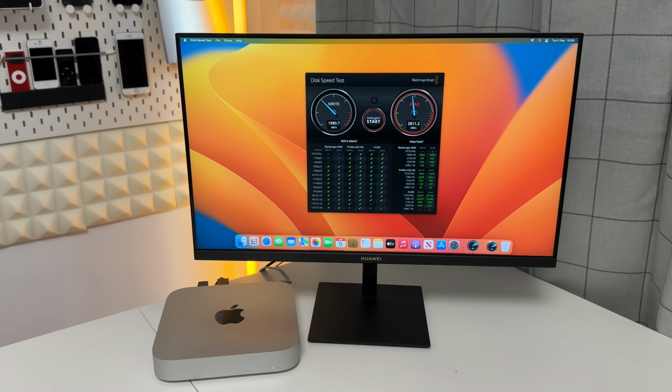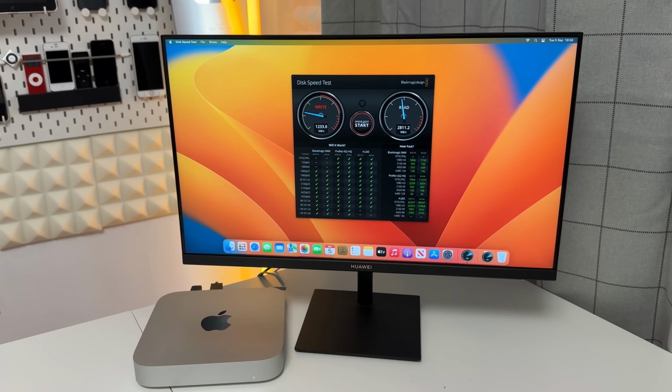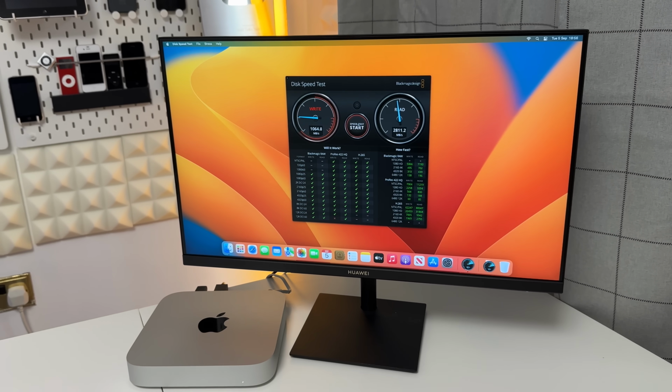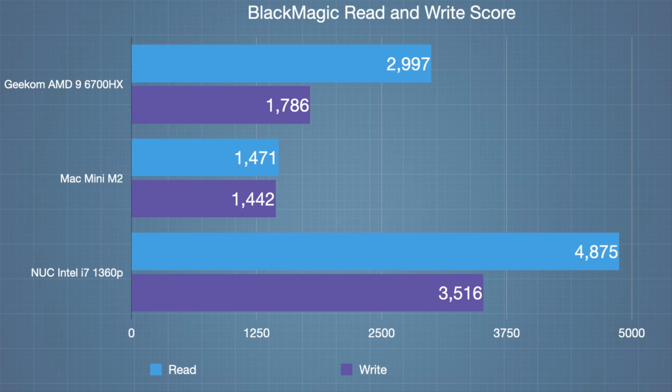So the read and write scores, remember, are more to do with not the chipsets, but how these machines are built. The Geekom did very, very well, coming in at second place. It can do around a 3,000 megabit read speed, and then about 1,700 to 1,800 write speeds.